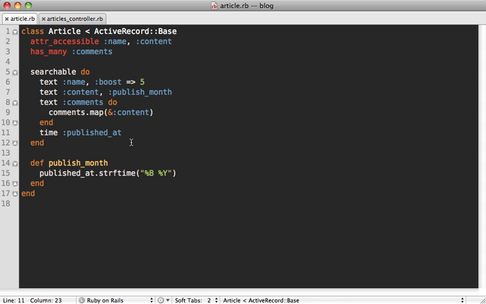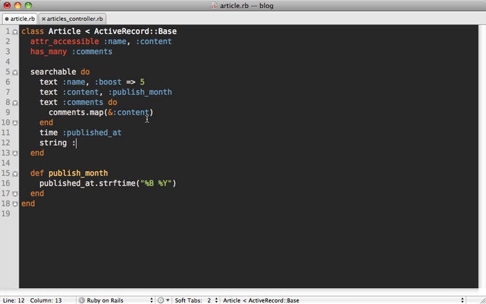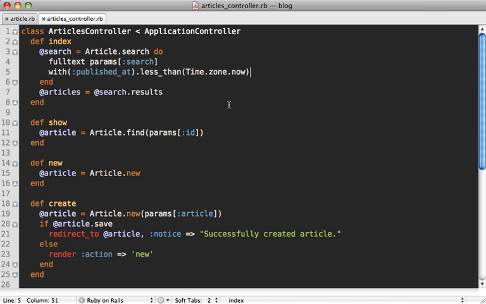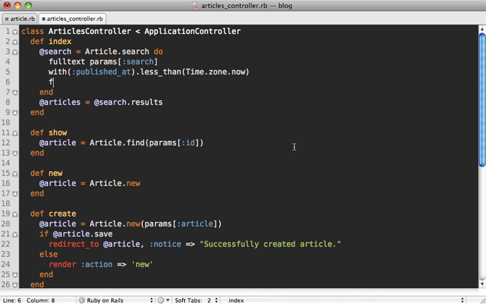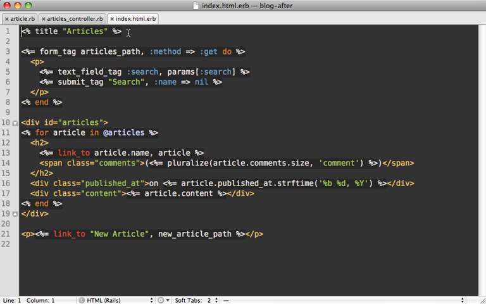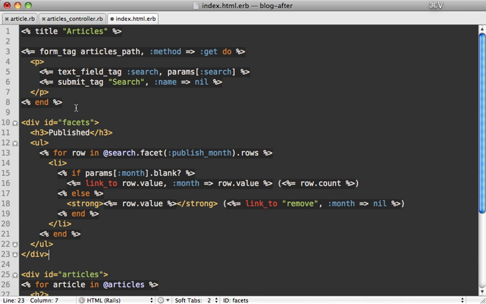What we could do here, inside of our searchable block, is add a string attribute for our published month attribute, which will allow us to filter by it. Then we can turn this into a facet by going into our articles controller search block and just calling facet and passing in that name, published month. Then we just have to list these facets inside of our index template. I'm just going to paste in some code here to help speed things along.